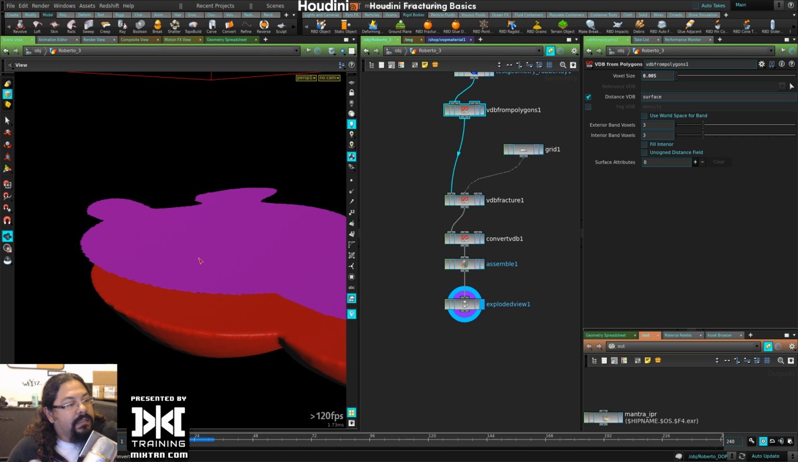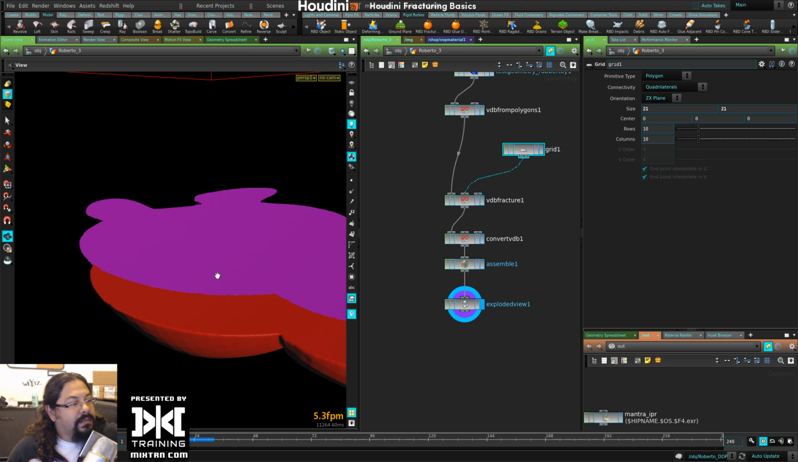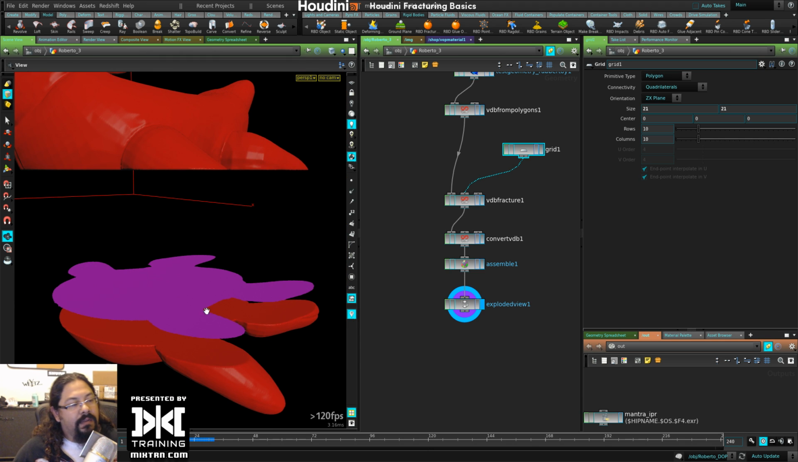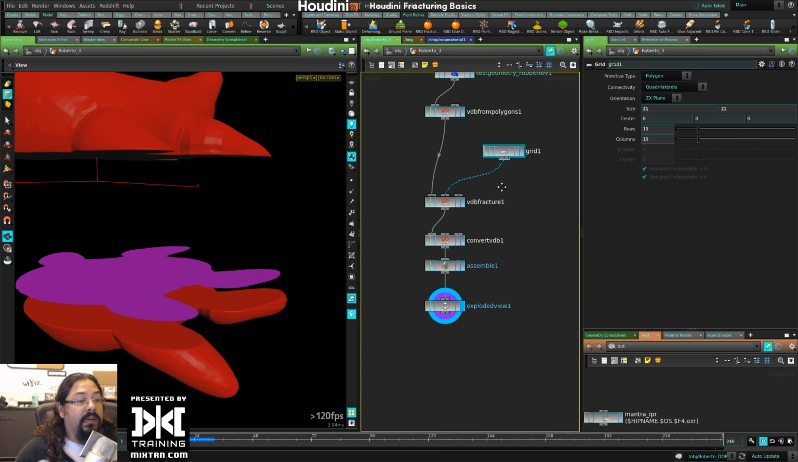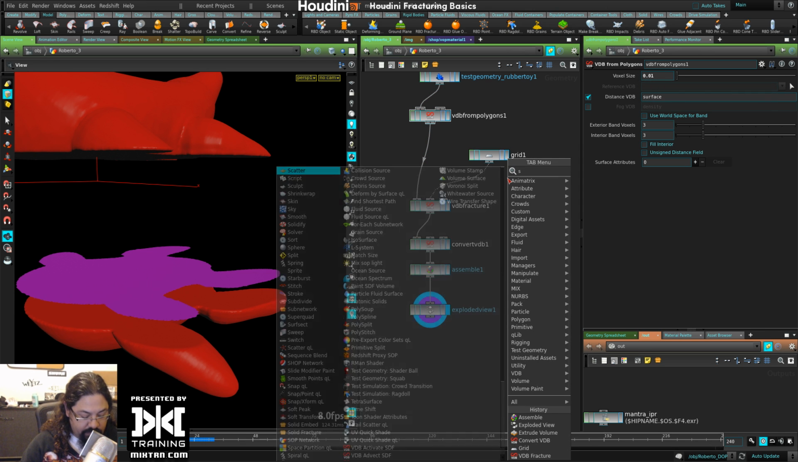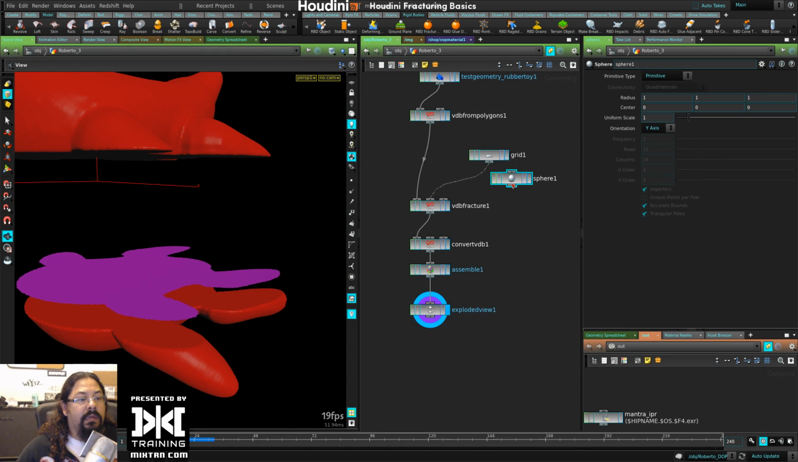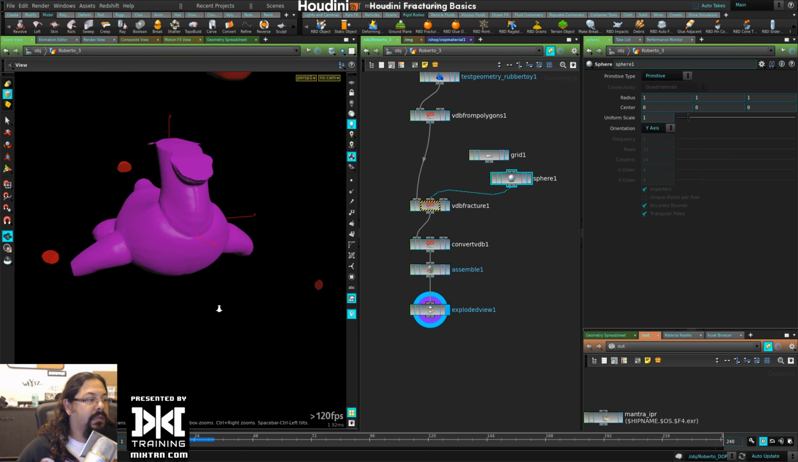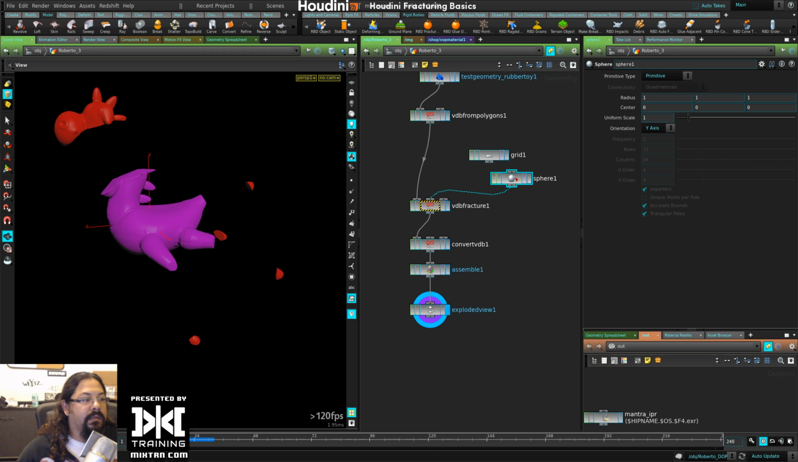Yeah, grid is stupid because it's flat and it's not a volume. That's why I'm left with something there, but we could delete that if that's what we wanted. We can use something else like a box or a sphere. And this will really cut the object really cool. You can see it's pretty effective there.